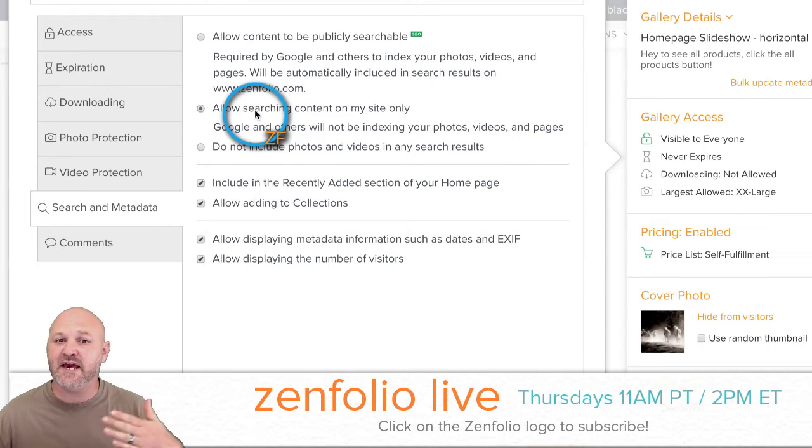This is still going to let that gallery be public, so there's not a password required to enter it, but it's just not going to be indexed by search engines.